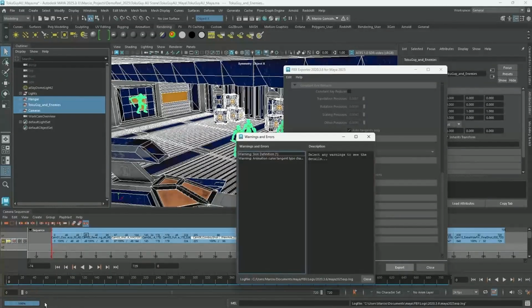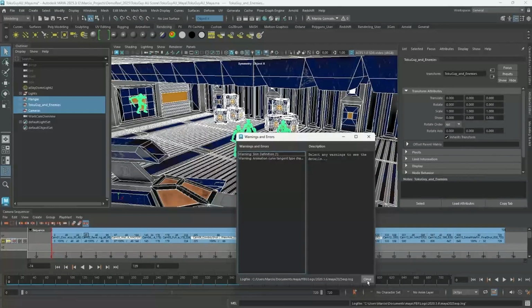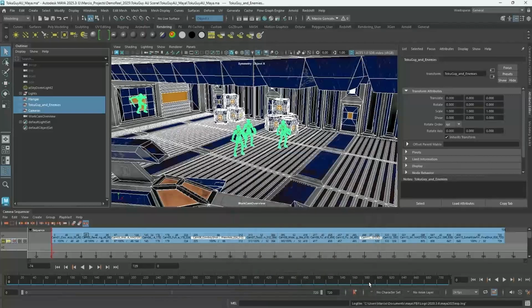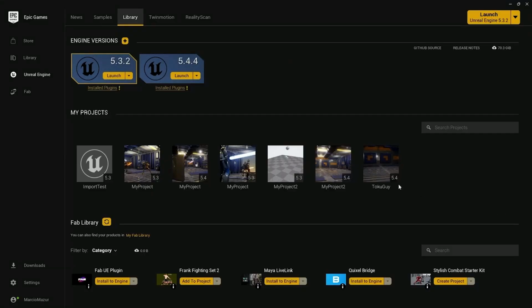It takes a while. You can see on the bottom left the progress, and it's going to tell you if you have any problem here. And we are good to go to Unreal. So we're going to start Unreal. I'm going to explain you a little bit of the UI here.